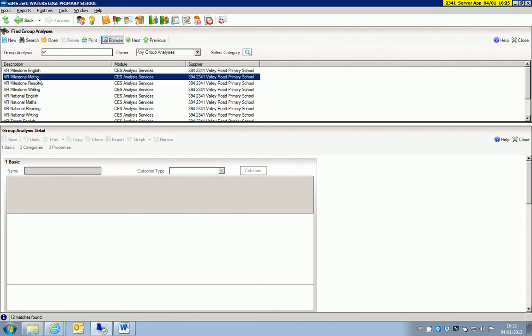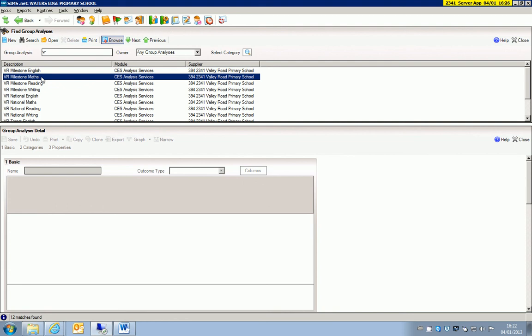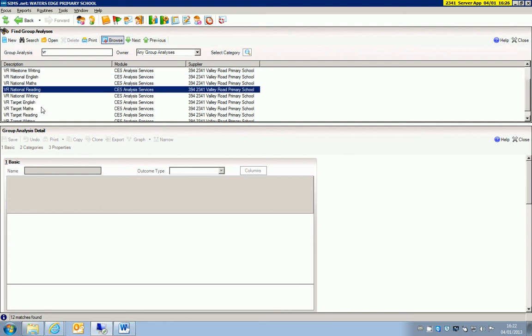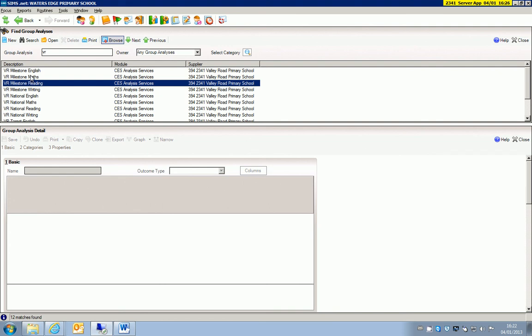For the example I'm going to use Milestone Maths, but what I'm showing in here works exactly the same in all of these other ones. It's just the difference in what we're looking at, whether that be the milestone, 12 points, 1 point per term expected, national against national expectation, or target against whatever target has been set by individuals. It works exactly the same.